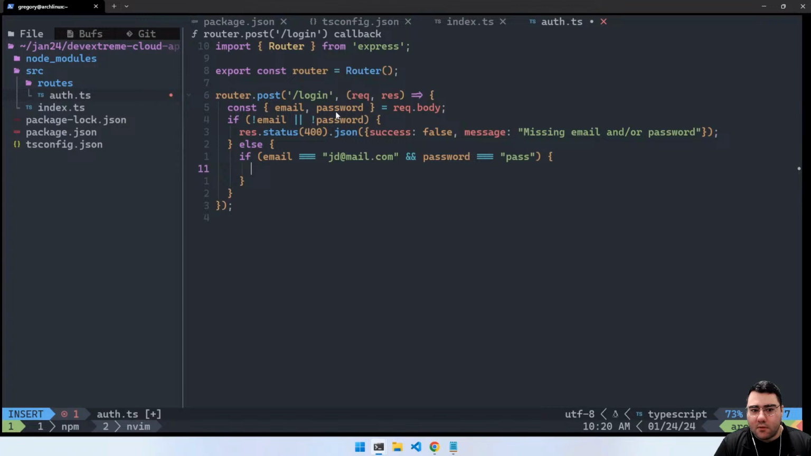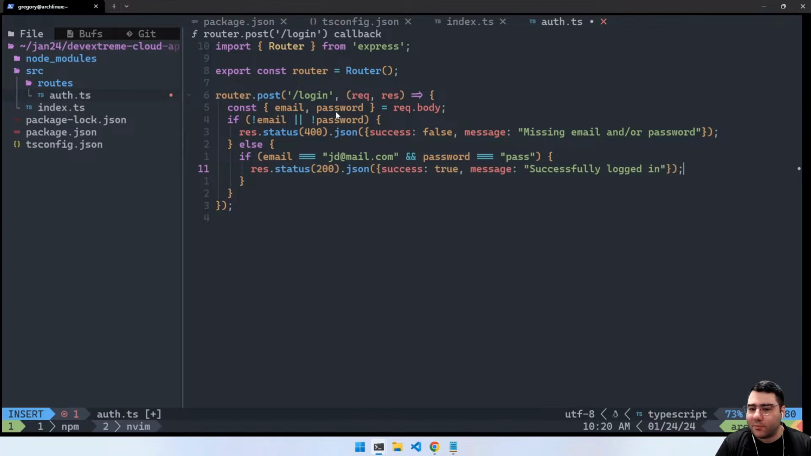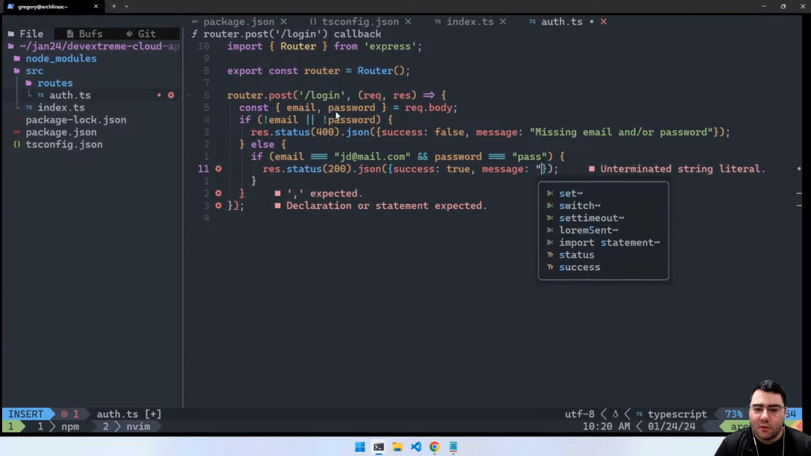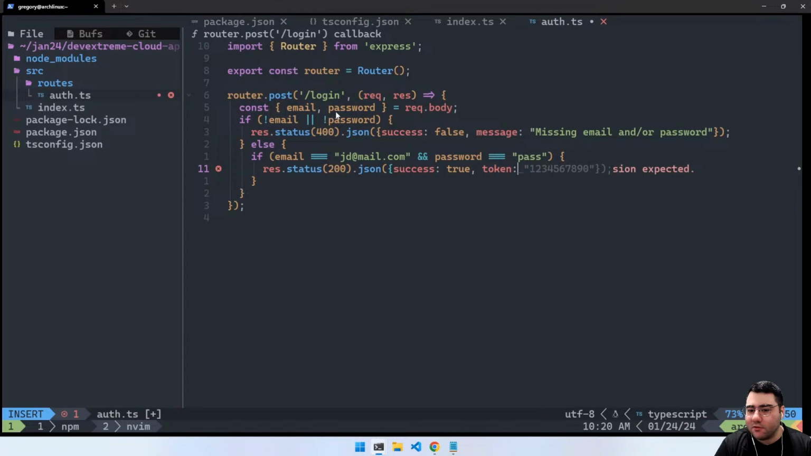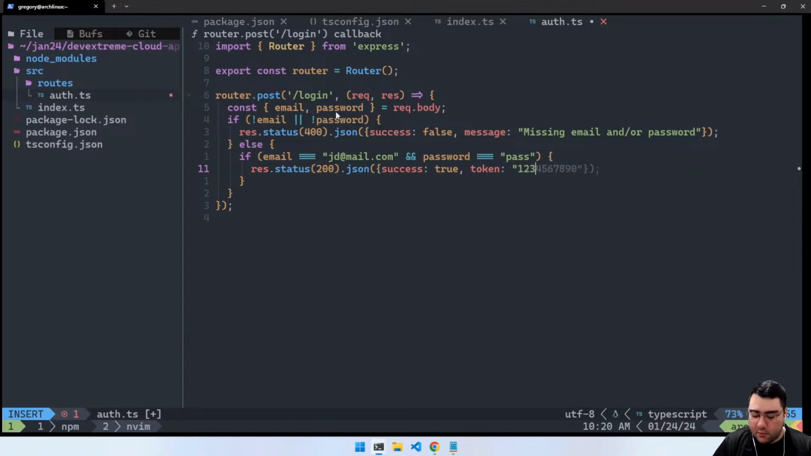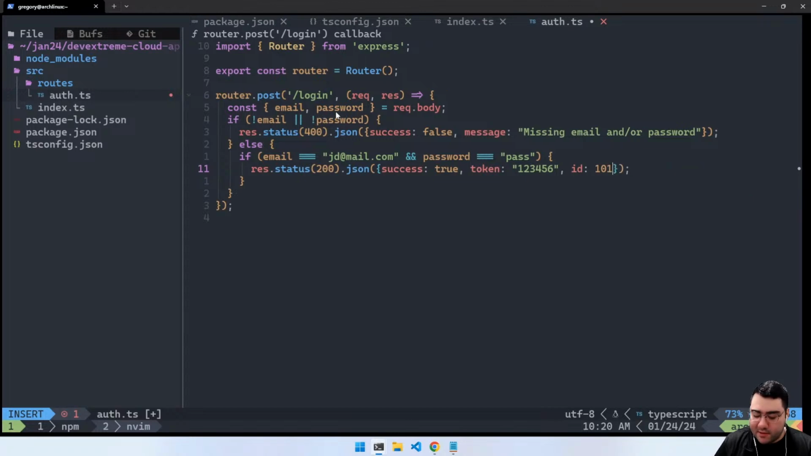And I'm going to say res.status 200, success true, and that should be fine. And actually, I'm going to remove this because what we really want is to send back a fake token just so we can see how it looks. And we're going to send back a fake ID as well.